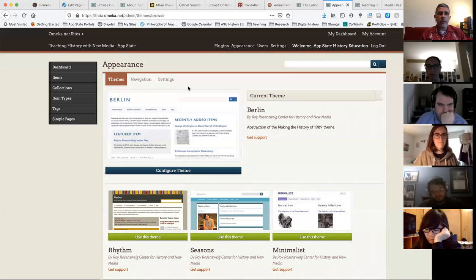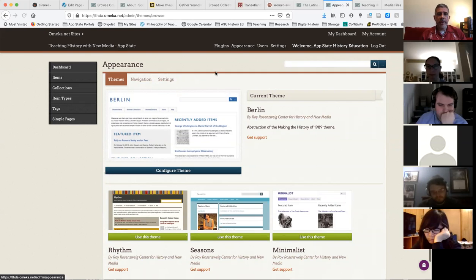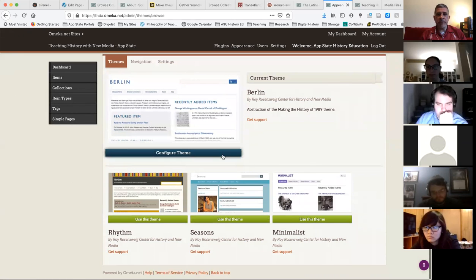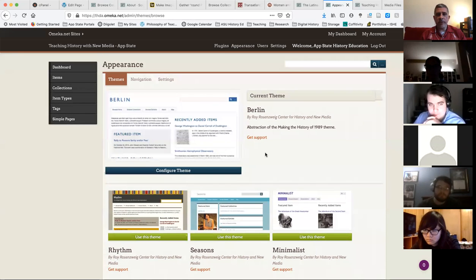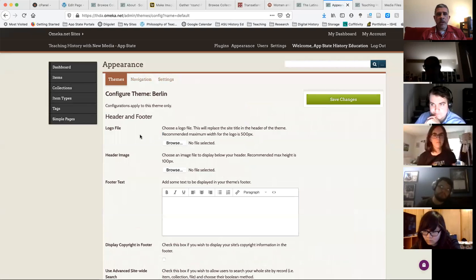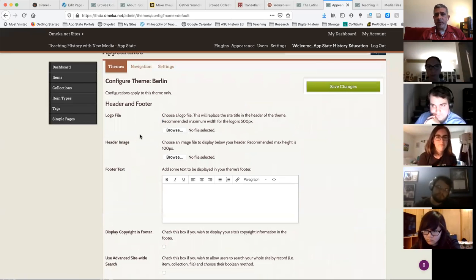Okay, so to change the landing page for your Omeka.net, what you're going to need to do is go to Appearance, click on that, and depending on which theme you have, you might be able to do some configuration. A lot of you have chosen the Berlin theme, so I'm going to show you what happens if you click on Configure Theme. And this is where, and I might be touching on a few other items that Shannon wrote down, you can create a logo, and then you can upload that logo.